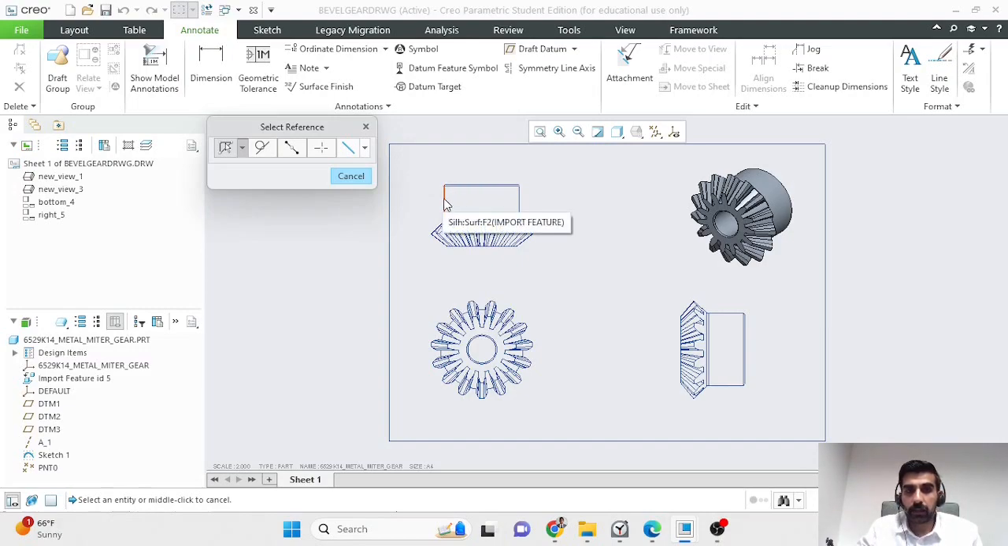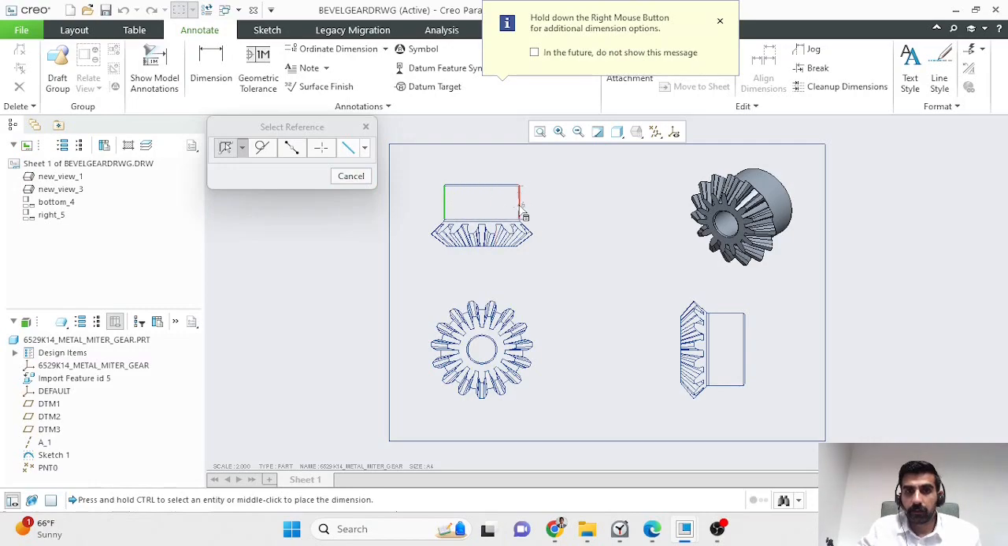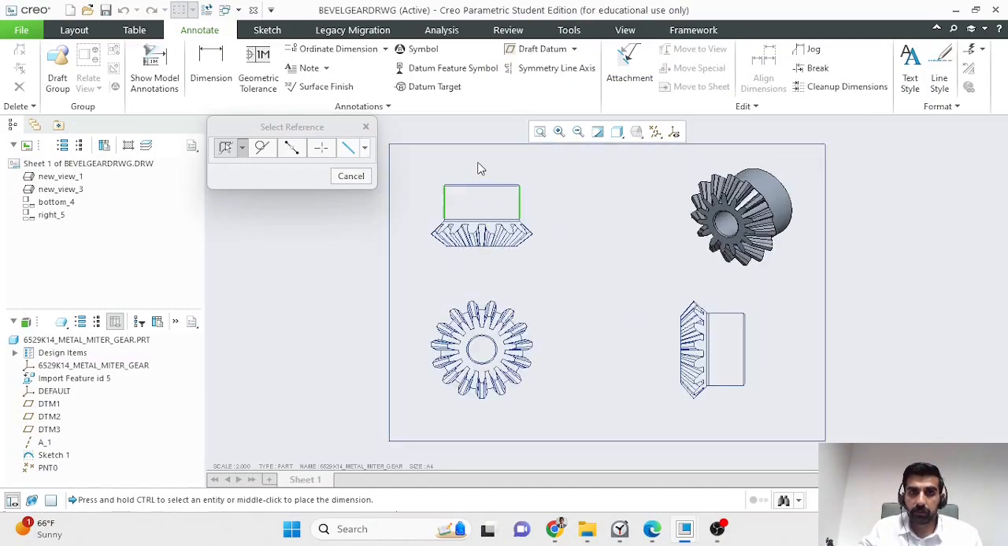The first thing that I'll want to dimension is the size of this hub. So I selected the left line, the right line while holding down control, and I'll place the dimension over here.